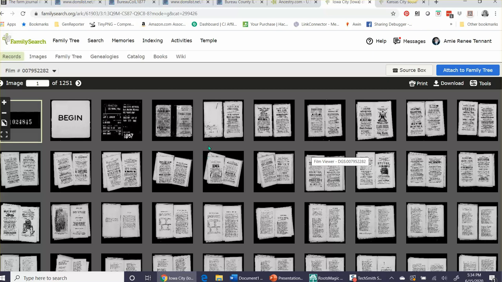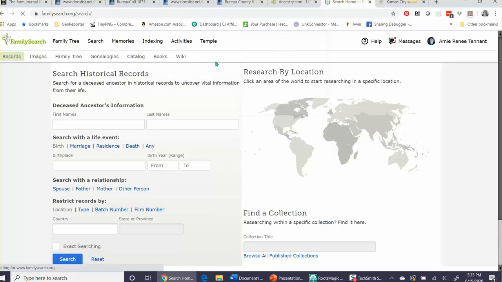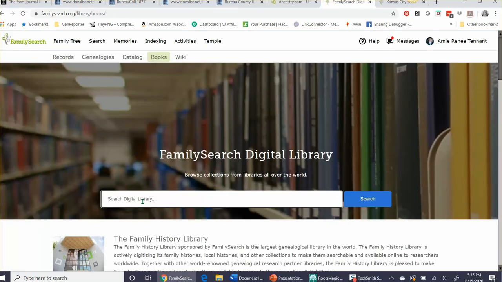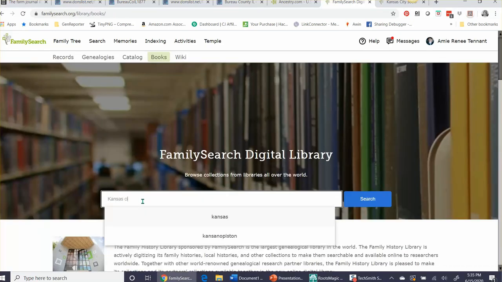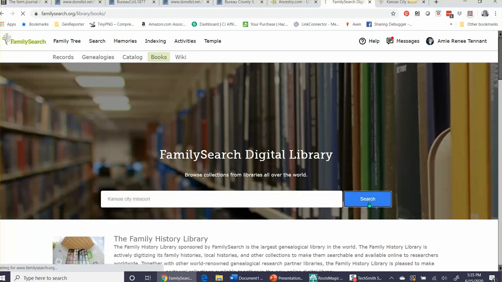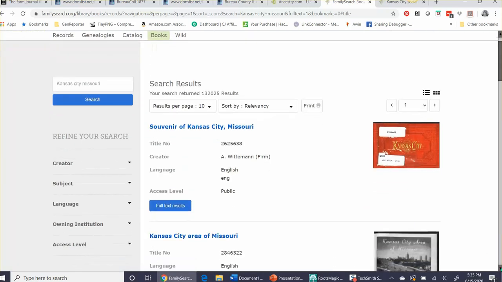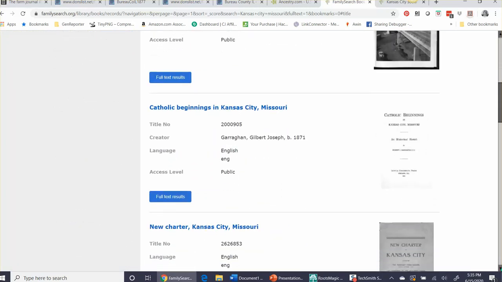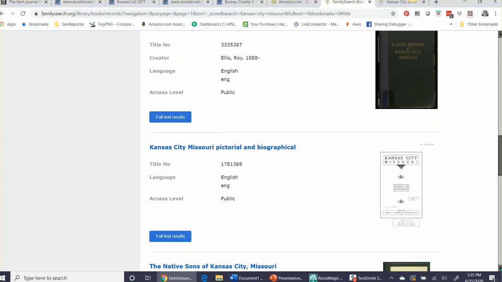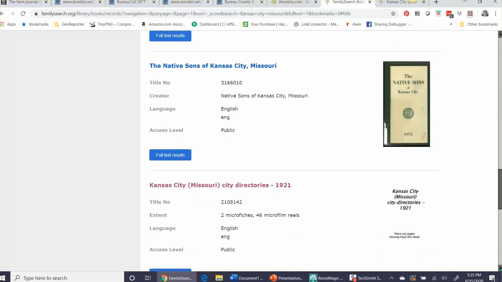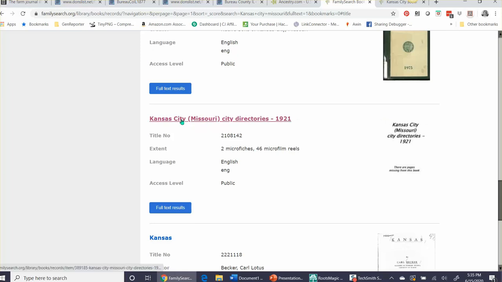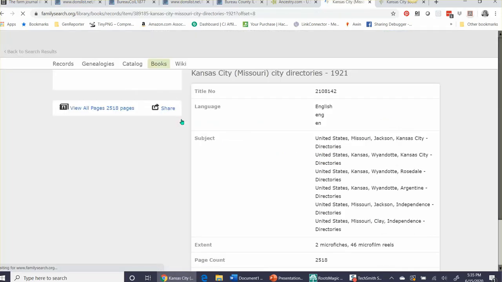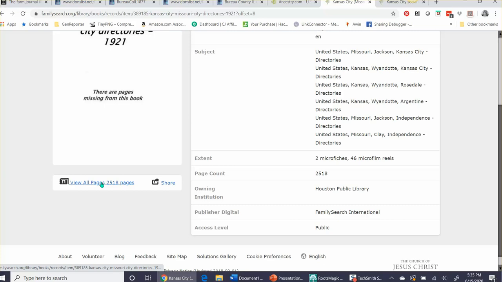Now, another way to go about finding city directories at familysearch.org is to click here on books and to search the digital library by location. So I might try Kansas City, Missouri, and scroll down through here and see if I can see any city directories. Oh, here's one. Kansas City, Missouri from 1921. And if I scroll down, it says I can view all pages.